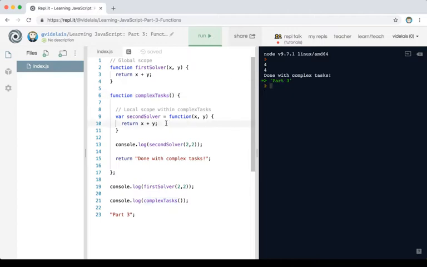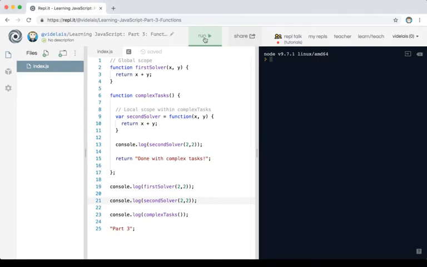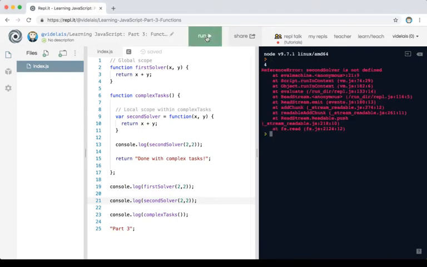However, if we attempted to call second solver outside of complex tasks, it would throw an error. And I'll do that now so we can see it. I'll copy, and then I'll paste it right here on line 21. We'll clear this, and we'll attempt to run this again. And it produced an error. This is a reference error. Second solver is not defined.